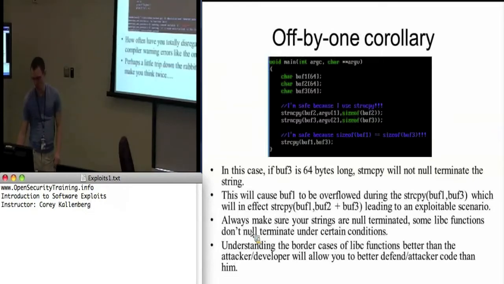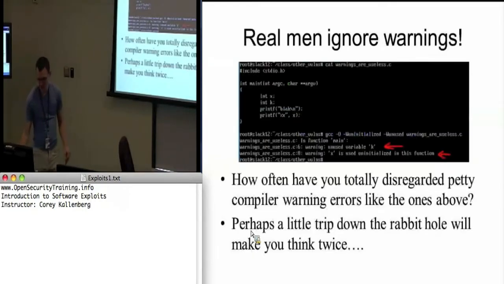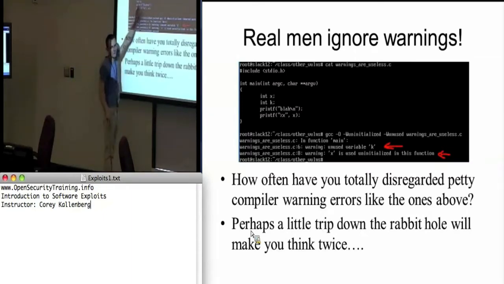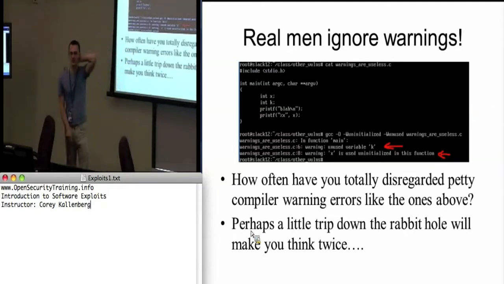More off by one stuff, not too interesting. This one's kind of funny. Uninitialized variable usage, that can sometimes lead to arbitrary code execution. Now the C language specifies that if you use an uninitialized variable, its value is supposed to be random. Okay, that's what the specification says, but of course that is not actually the case.